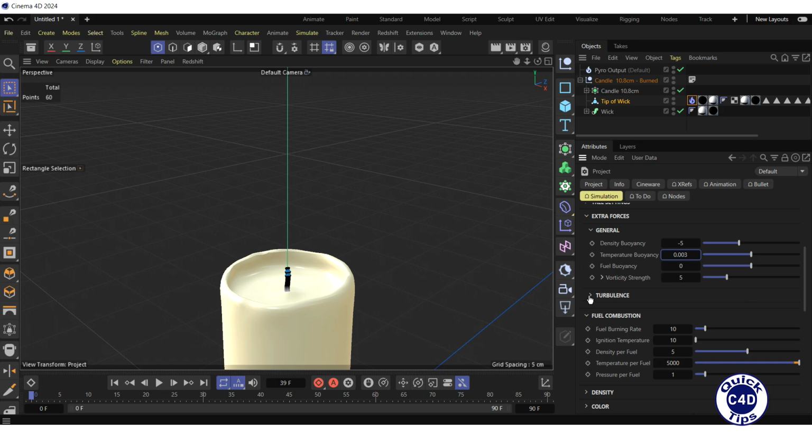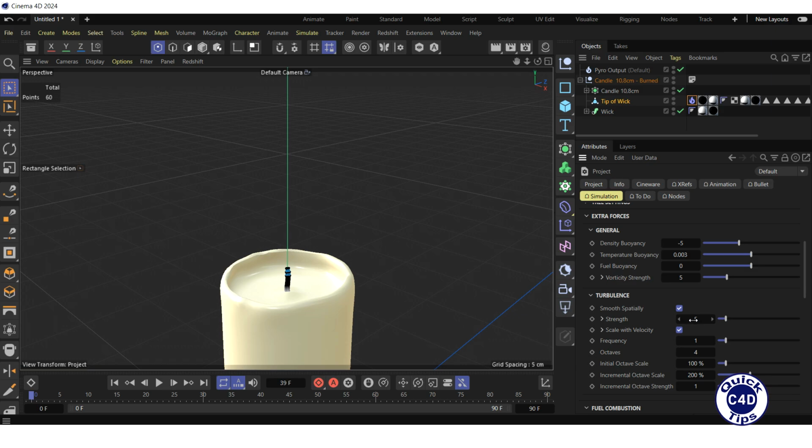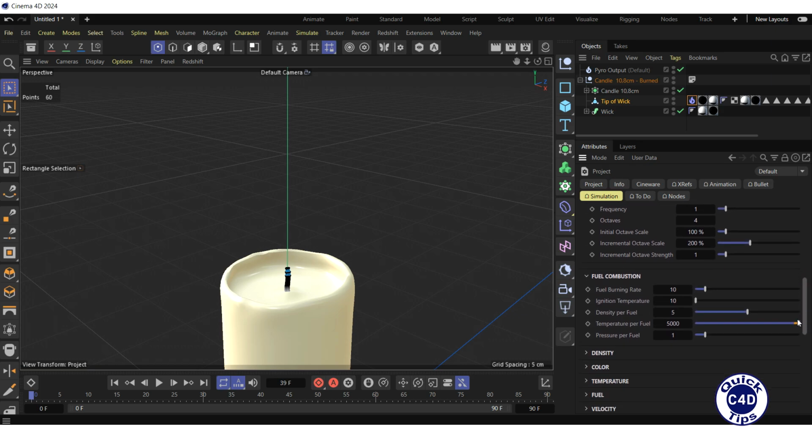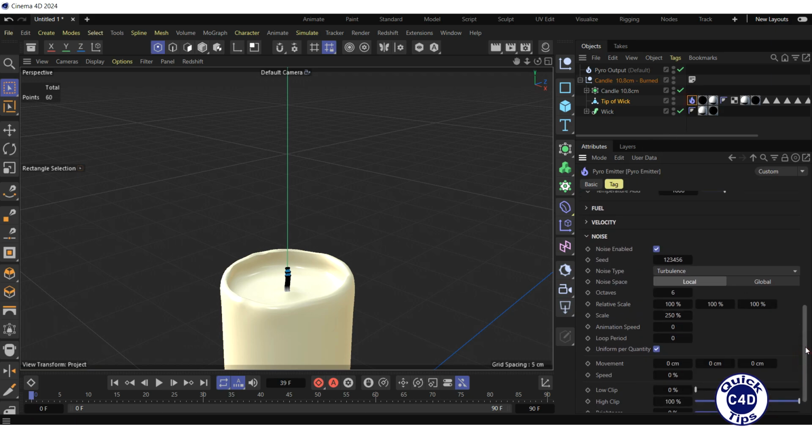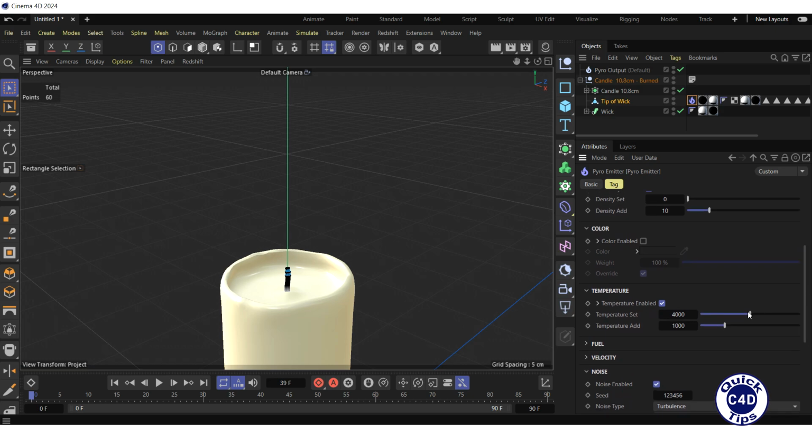Go to the Turbulence subsection of the Extra Forces section, and set the strength to 1 to reduce the swaying of the flame. Move down to the Density section and increase the relative density dissipation to 30 to reduce the amount of smoke. To make the flame more intense, select the Pyro Emitter tag to the right of the tip of wick in the Object Manager, go to the Temperature section, and increase the temperature set to 8000. Test the animation.